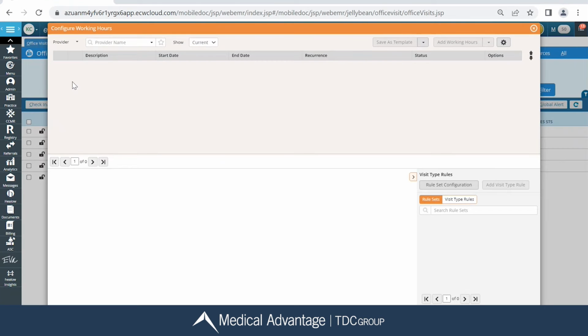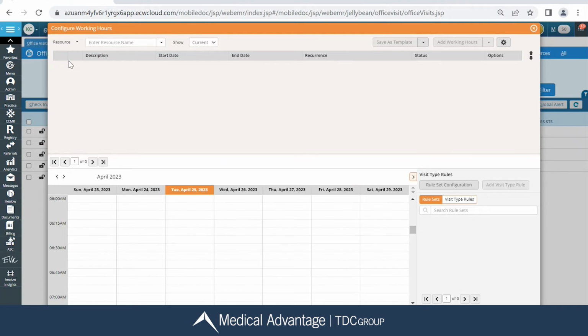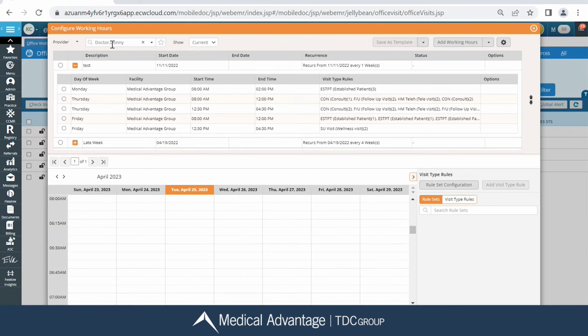This is where all working hours for your providers and resources will be configured. In the top left-hand corner, I have the word provider, and I can always click that drop-down arrow to switch it to resource. This setup is the exact same for both. Next to provider, this is where I can search for the provider that I'm going to be configuring working hours for. Now, I only have one provider in my fake database, so I'm going to be using Dr. Donnie.